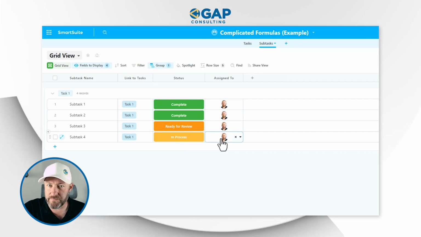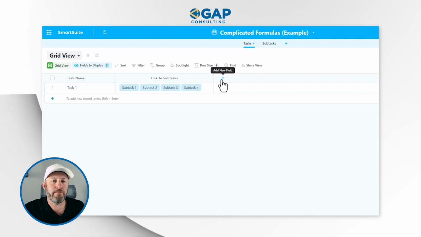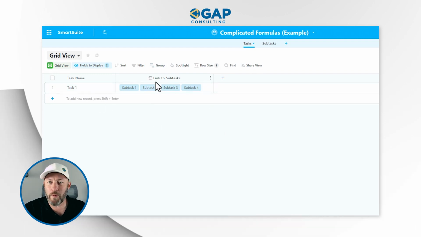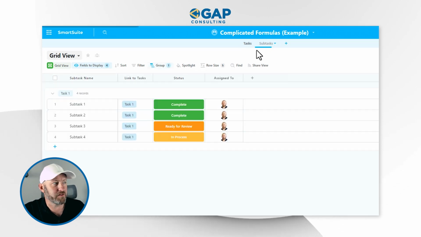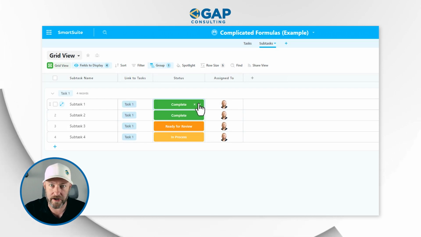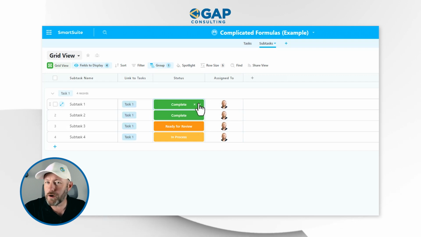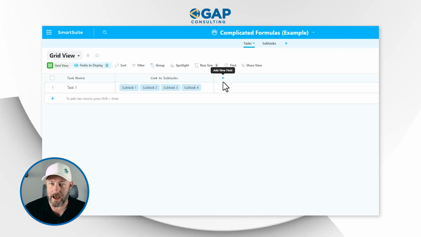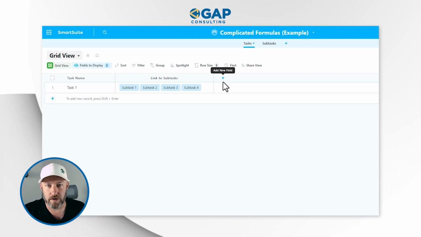So maybe we want to write a formula where back at the tasks level, we want to know the percentage of completion of the overall task. Well, we can look at a glance and say, well, we've got 4 subtasks here. Back on the subtasks application, we know that 2 of those subtasks are complete already. So that's pretty simple. We could say 50%. But we don't want to have to do that manually. It would be way better if we're over here on the tasks application and we can see that 50% just demonstrated for us right here.